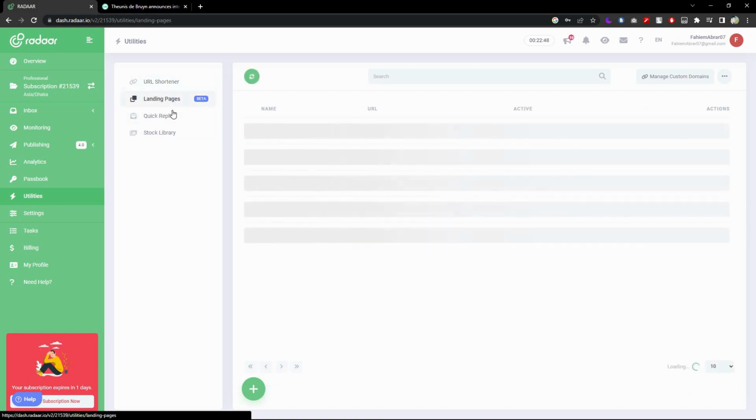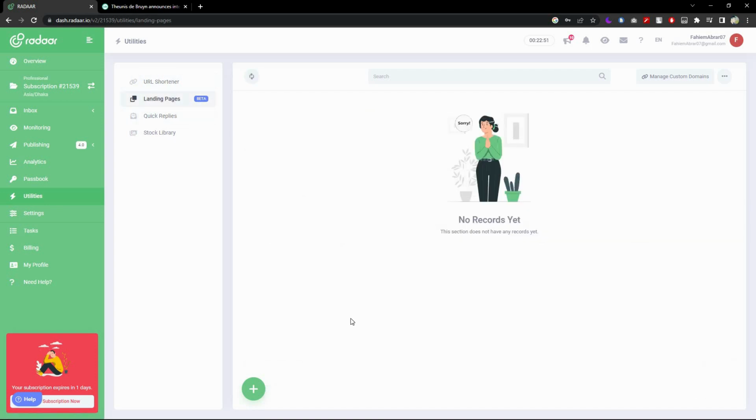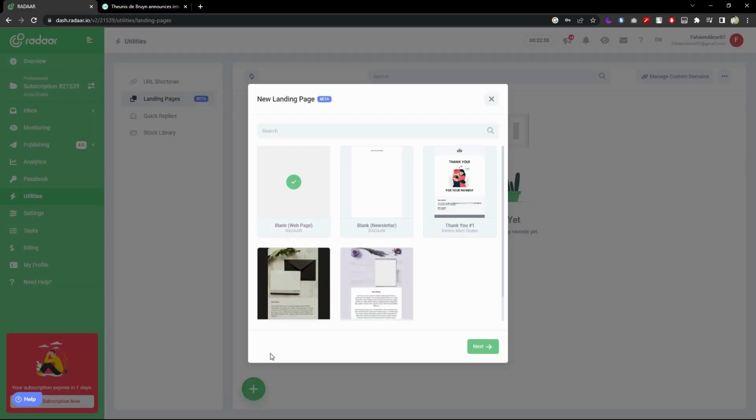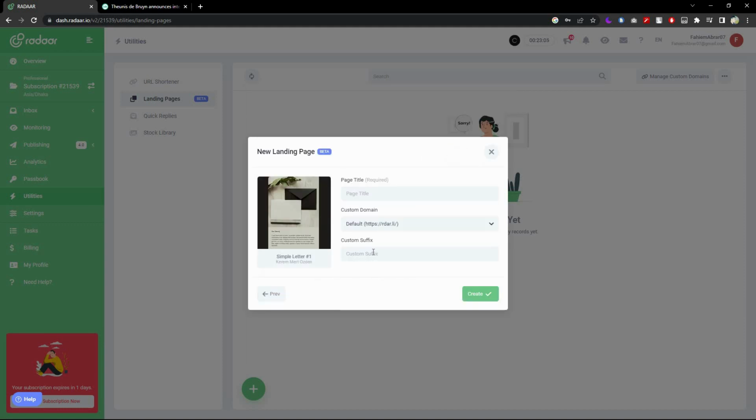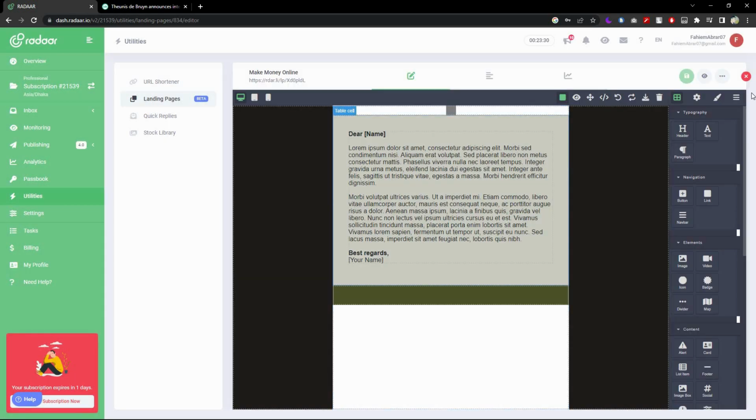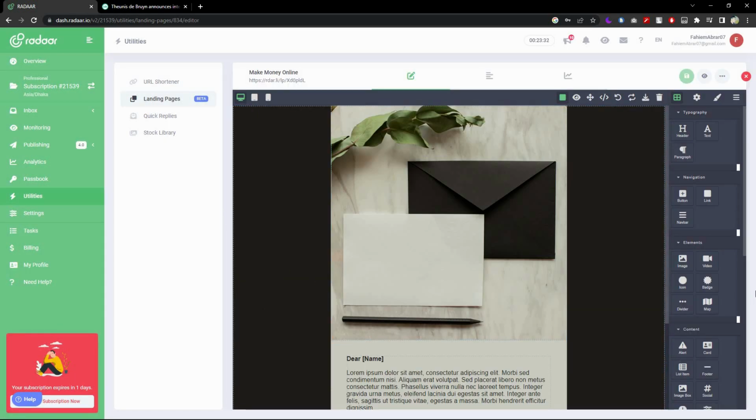And then there is landing page. In case you didn't know, a landing page is very similar to a web page. And to create it, all you have to do is first choose a template. Let me choose this template and then click on next. You can also create a custom URL for the landing page, and you must have a page title for the page. So I'm gonna type make money online, and as you can see, the landing page has been created.